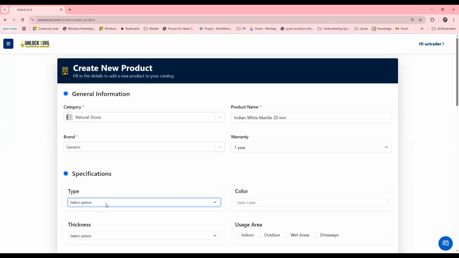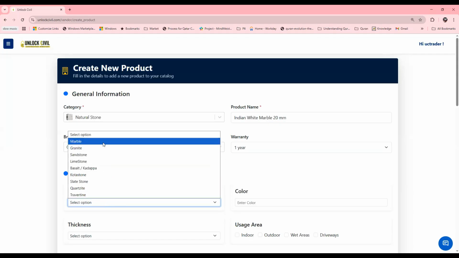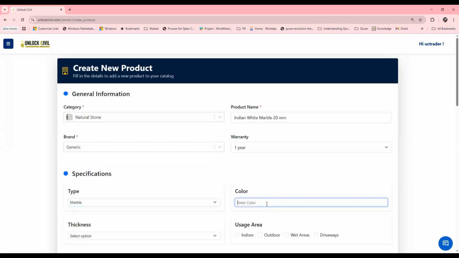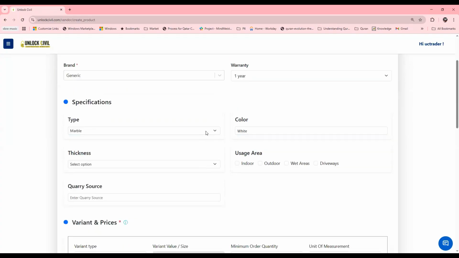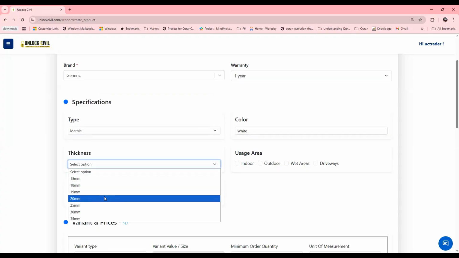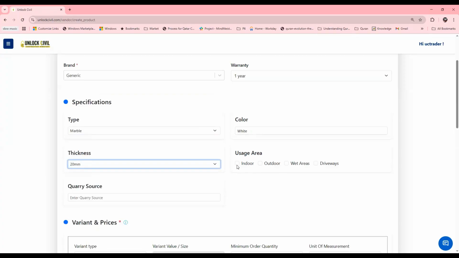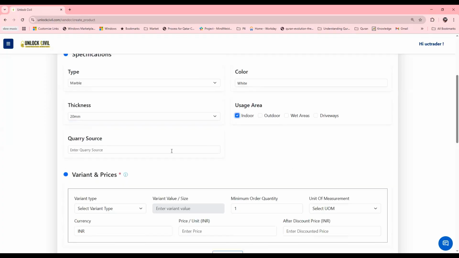Choose your specification. First, the type, marble, color, white, the thickness of your product, 20 mm, and the usage area, whether it is indoor, outdoor, in the wet area. Let's choose indoor. And the source, Makrana, India.